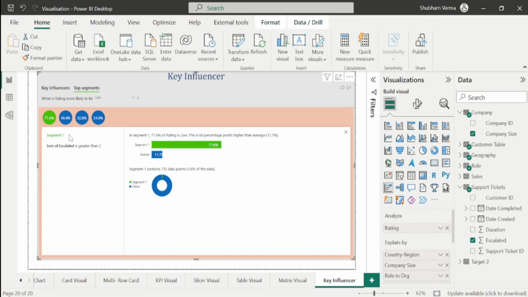Now if I talk about the second segment, which is 49.4%, let's click on this next segment. See, guys, the sum of escalated is greater than 1 and less than or equal to 2. That's what is giving the negative rating, which is 49.4%, and the average rating is again 11.79. So in a similar way, guys, you can check other records.